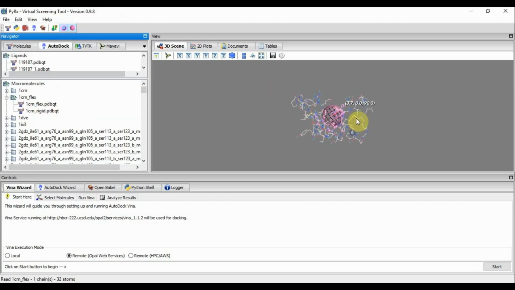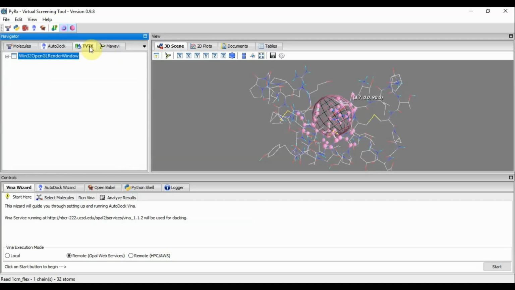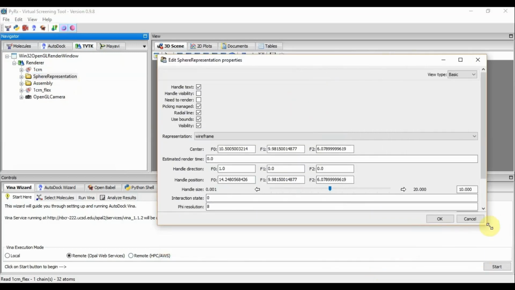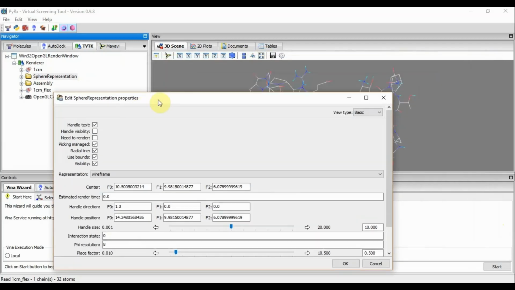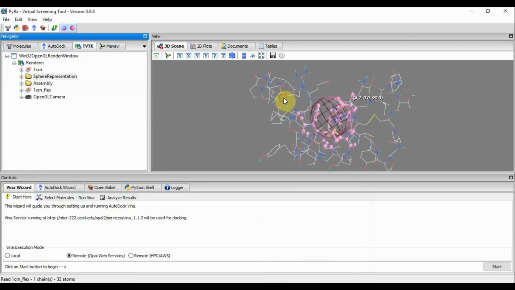You can also change the precise location of the sphere by going to the TVTK tab and then clicking on this plus icon. Then on the render you'll find a sphere representation. If you double click on that, it will bring this widget here, and you can change the center and other parameters. So for instance, if I make this 10 exactly, I hit enter, it will move the sphere in this direction.